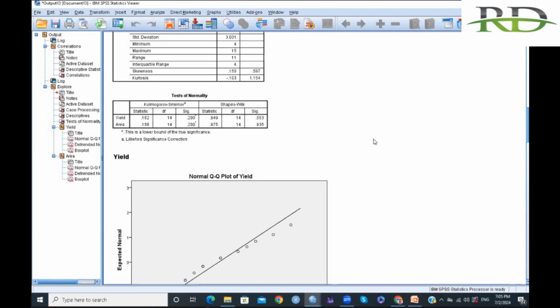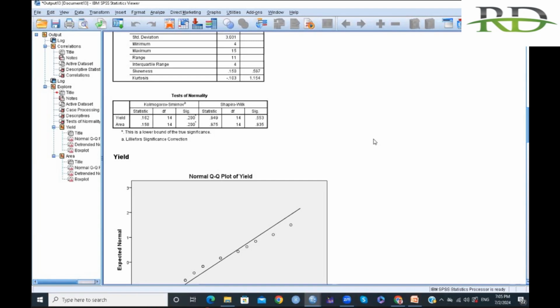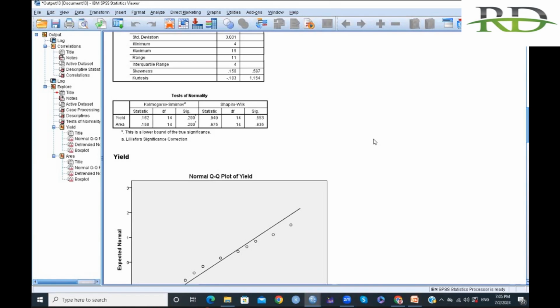Every application of T distribution turns into Z distribution if we take a sufficiently large sample. A large sample is considered if the sample size is greater than or equal to 30. A sample is considered small if its size is less than 30. If it is equal to 30 or greater, the sample is considered large. So for the t-test, we are talking about sample size less than 30.